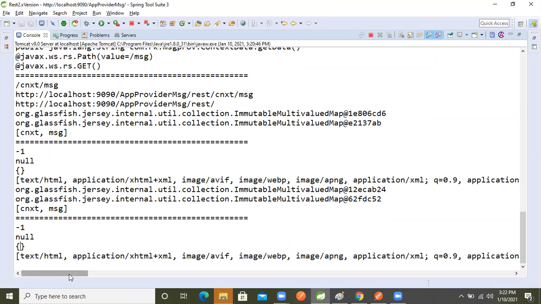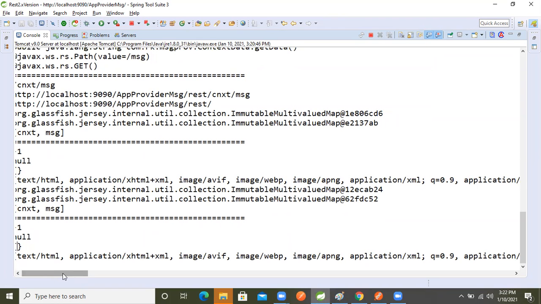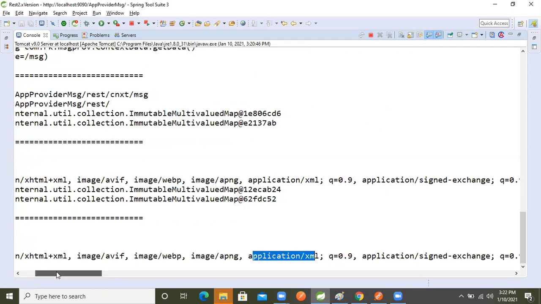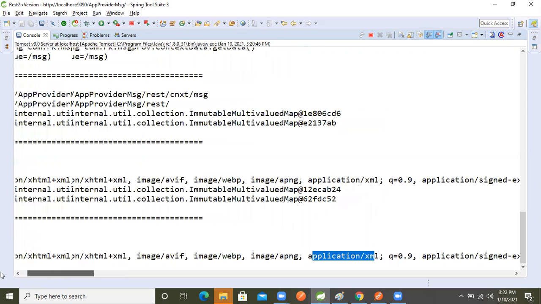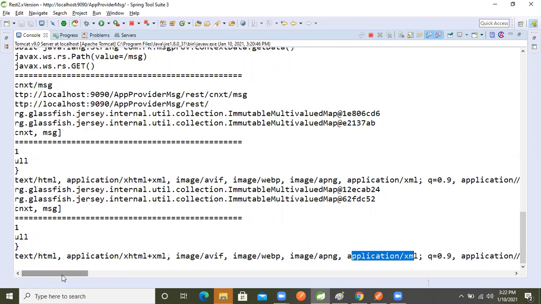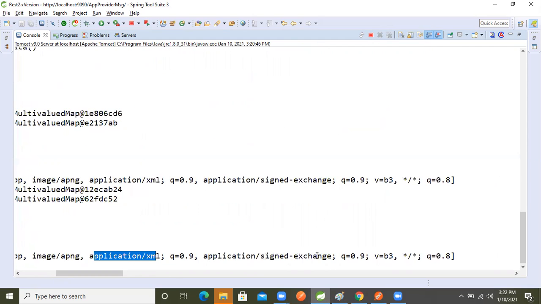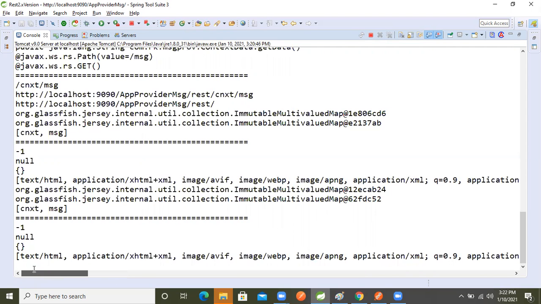Our resource is saying that it accepts this much media type: text/html, application/xhtml+xml, image/avif, image/webp, image/apng, application/xml. This we already saw, right? Application/json and XML. And here JSON is not showing. Why? Application signed-exchange, and some of these I also don't know. So this many media types are being accepted.